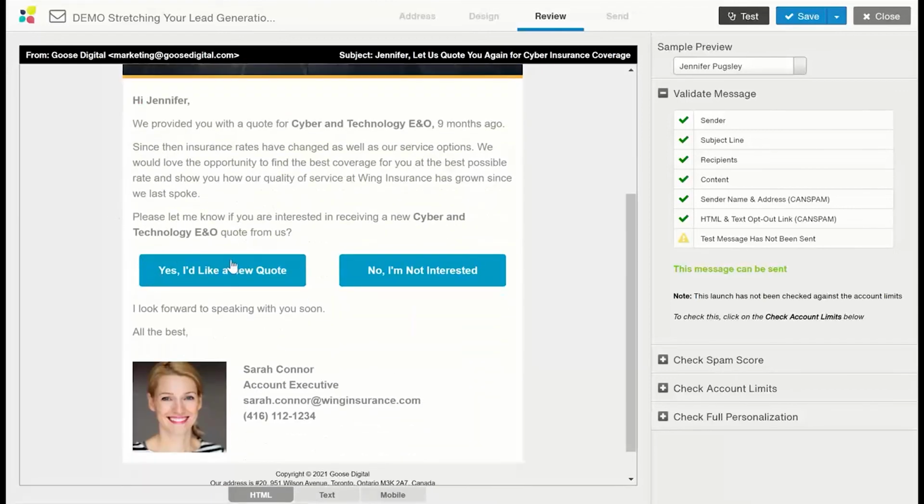And then we're giving her 2 calls to action here. So yes, I'd like a new quote, or no, I'm not interested. So if she hits that no, I'm not interested, it would thank her for her time. It would exit her from the program, and we could even update her status to not follow up with her again in the future if that's something that we felt was necessary.